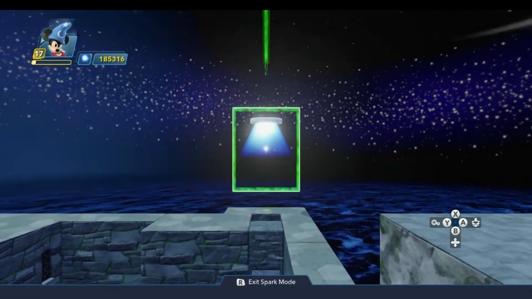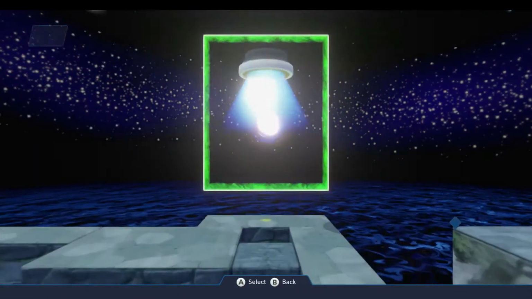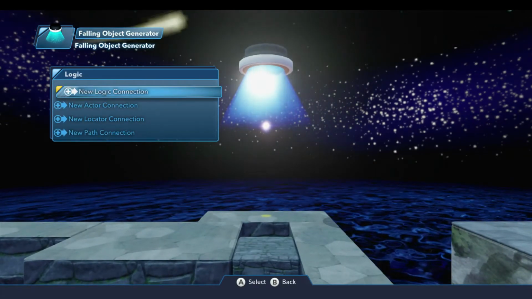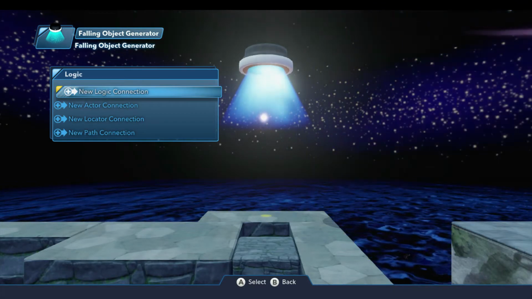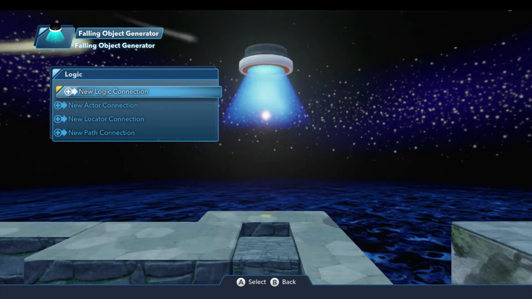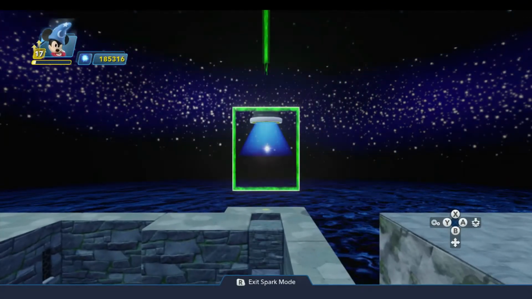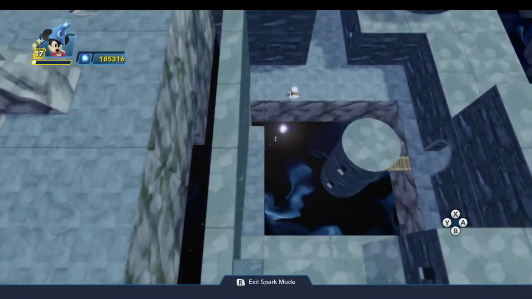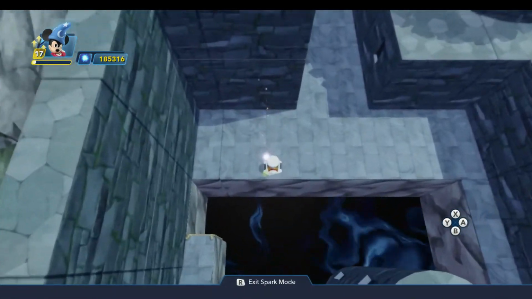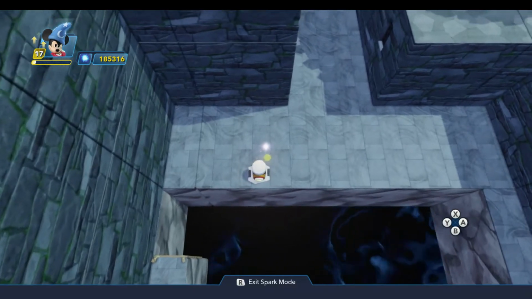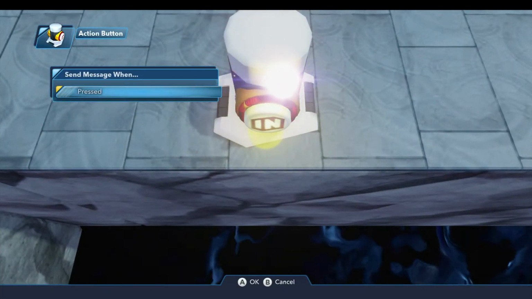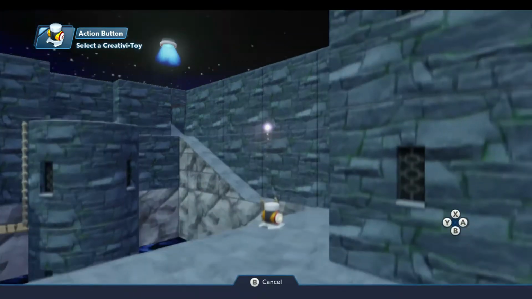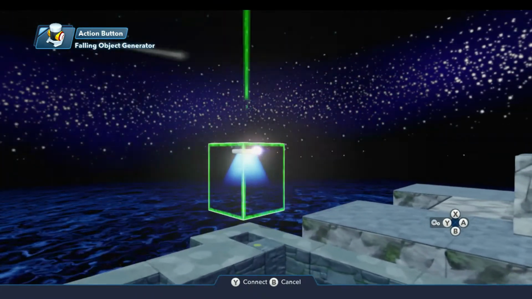As we come over to the falling object generator and open up the logic menu, you'll notice there are no properties, so there's nothing you can do with this toy without establishing a logic connection. That's the reason why I dropped this button over here, so we can have a way to do that today. So let me come over to the button, and we'll do a new logic connection when pressed. And we'll come back up to the falling object generator.